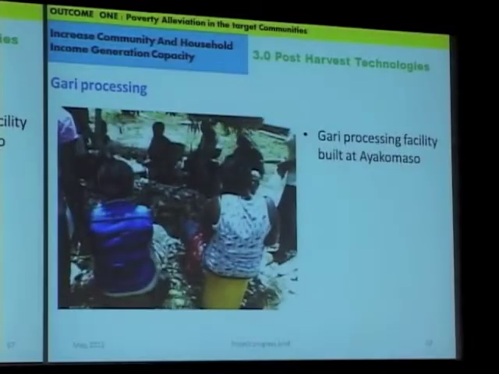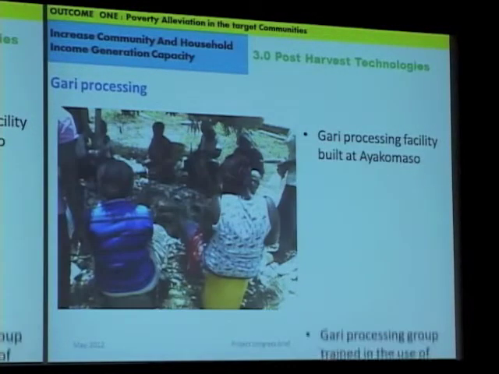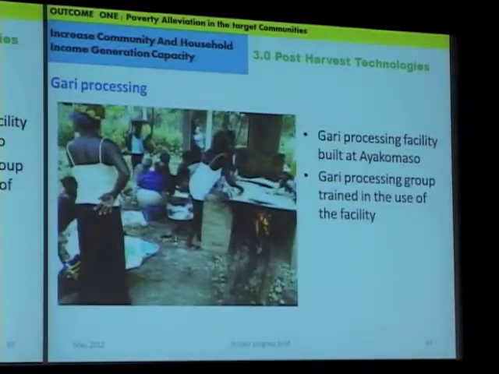Gari processing, we talked about it. These are women who are peeling the cassava. Those of you who have not seen cassava before, that's cassava. And then they will just roast these, and the roasting is going on. That is post-harvest technology. They are processing the cassava for sale.